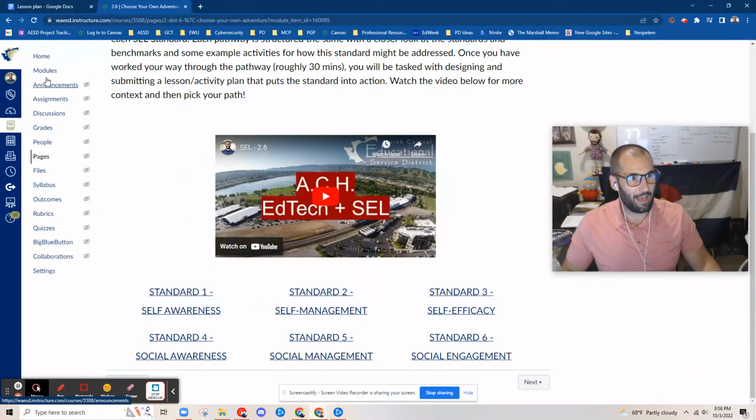All right. So you're going to pick one of these standards and you're going to work your way through here. And then you're going to do a little bit of synthesis at the end and then provide some feedback and any questions toward the very end. This whole thing should take you around 2 hours total.